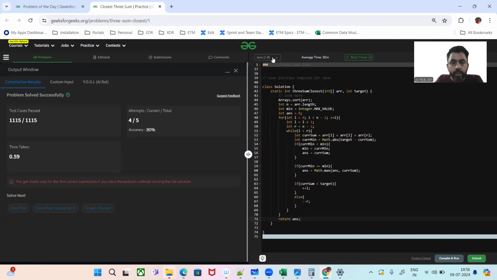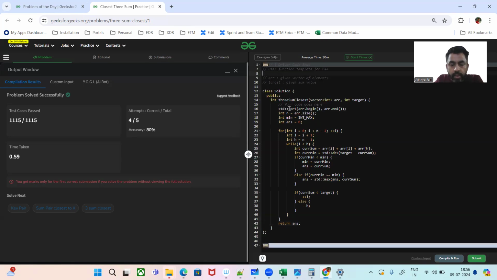Let's quickly see the C++ code as well. So here we are sorting the array. Then we are taking the size of the array. We are initializing min with integer max. We have a for loop which will go till n-2. We have these L and high pointers. And here we are running a while loop while L is less than H. We are taking the current sum and the current min.